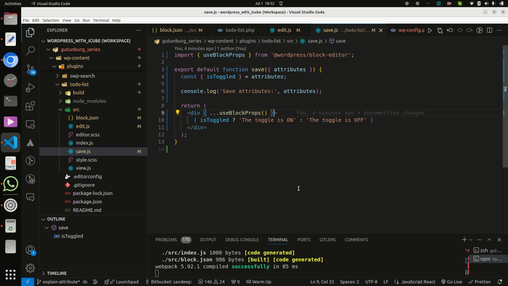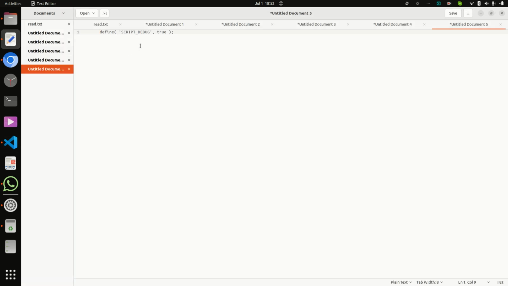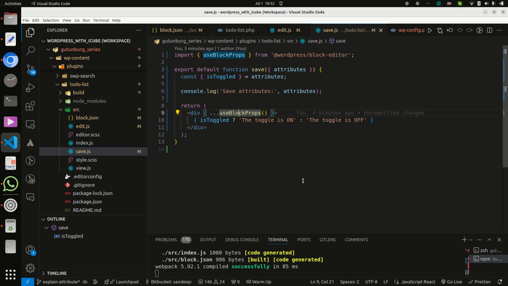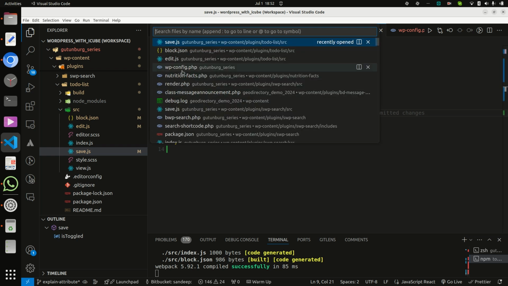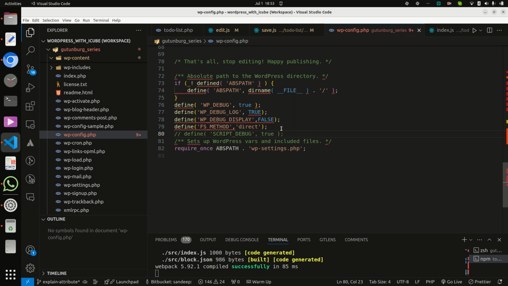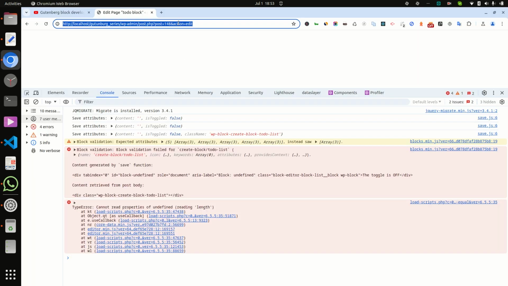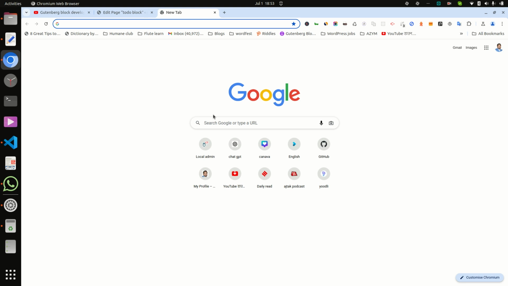So for that, first we check. We can also add one more thing: SCRIPT_DEBUG true. By that we can also get some solution or suggestion. So I am just adding SCRIPT_DEBUG true, and currently it is showing only 4 errors here. Now checking.